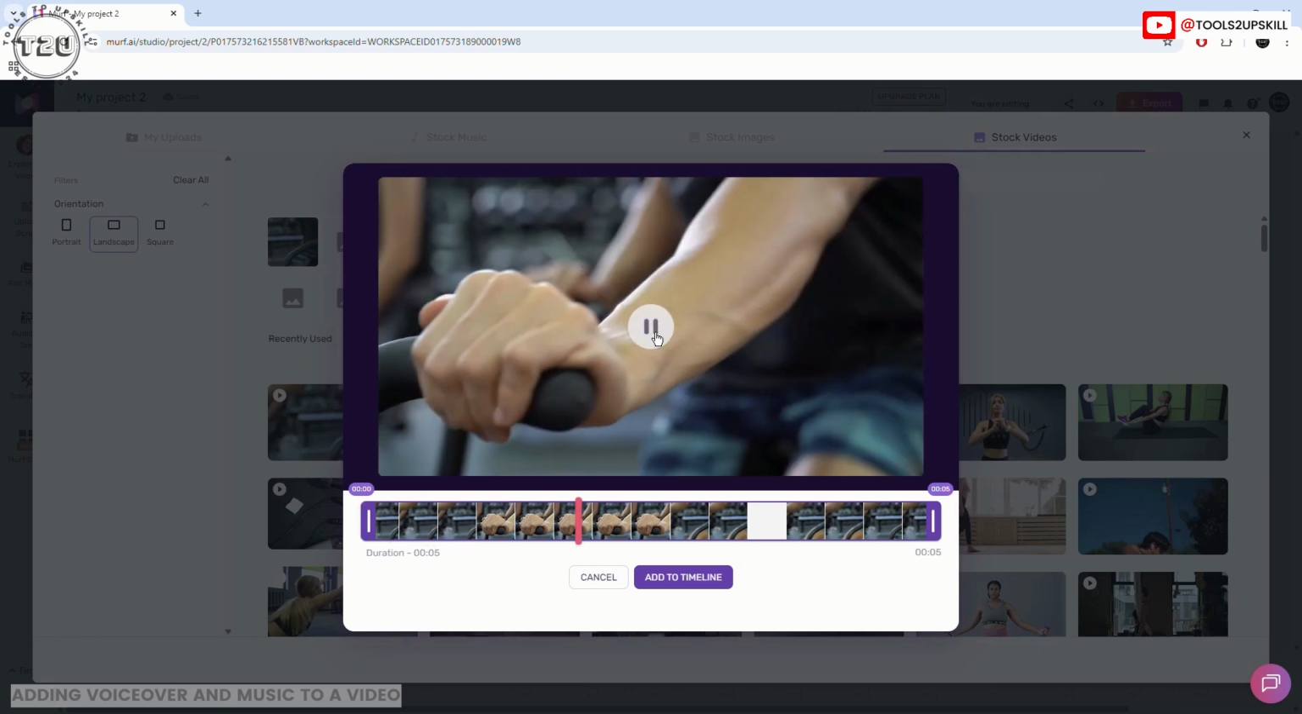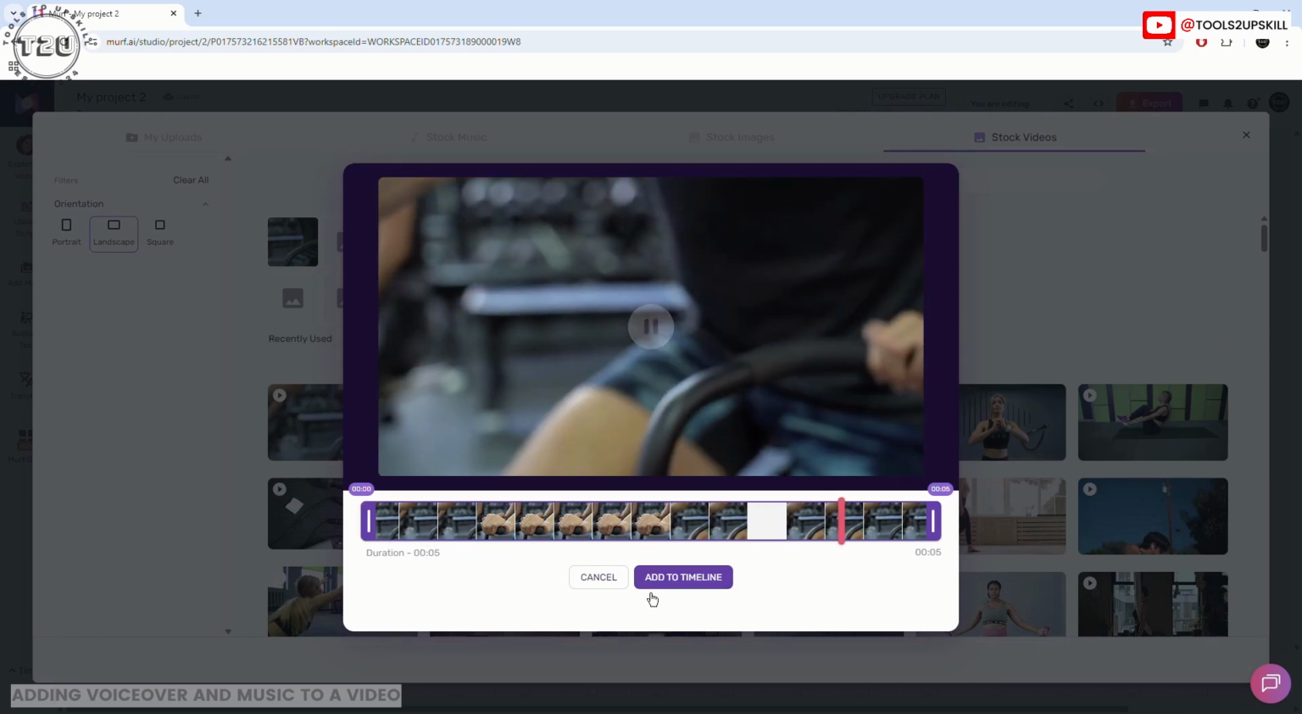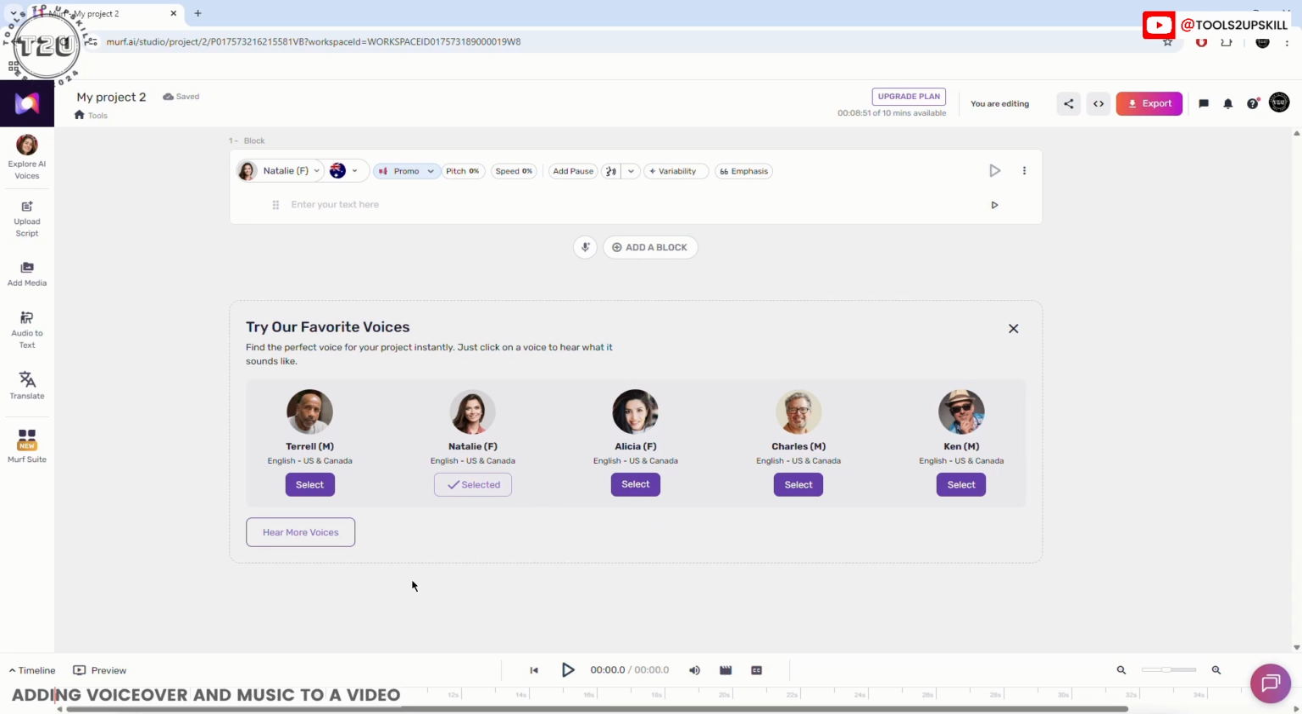This is how it looks like. There's no audio to it. I can add this to the timeline. Now, video settings also I can change from a landscape, portrait, square, squarish. Let's say I want to go with landscape.